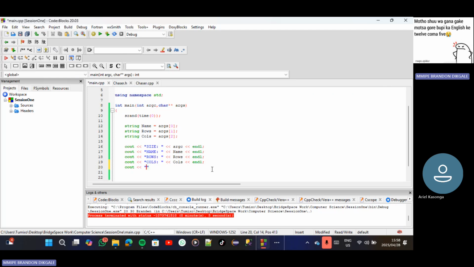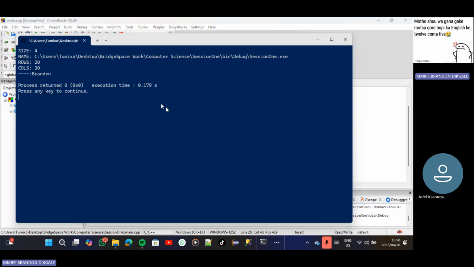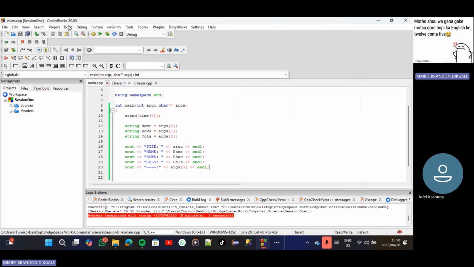Let me just do this, and let me just display it. So that is the third index, right? I can just do it like this just to display it. And I should now see Brandon. Okay, you see it right. Yeah.